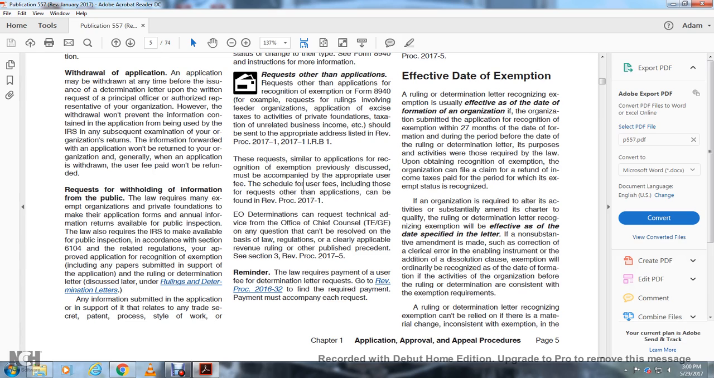Or an effective date of exemption. The ruling determining the level of the exemption is usually effective from the date of formation of the organization. The organization submitted the application for recognition of exemption within 27 months of the date of formation, during the period of the day before the date of the ruling determination letter.